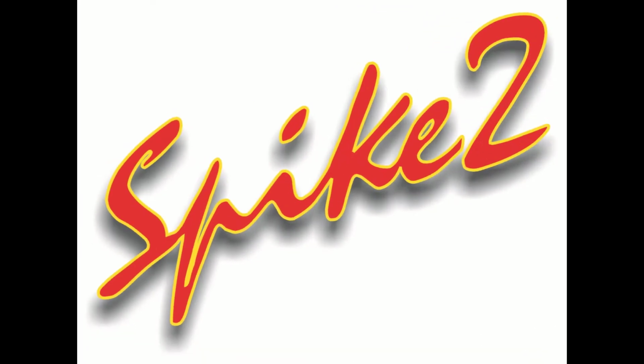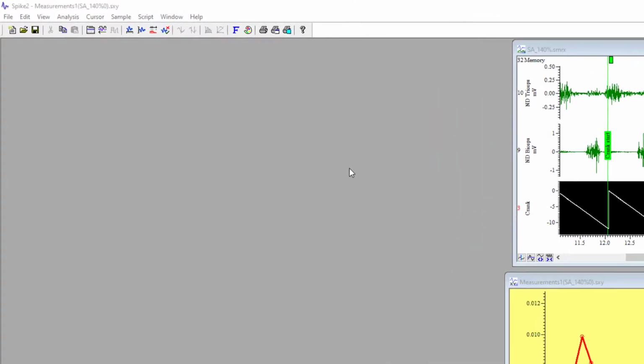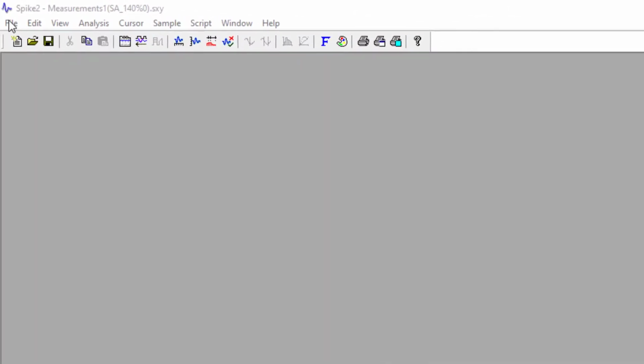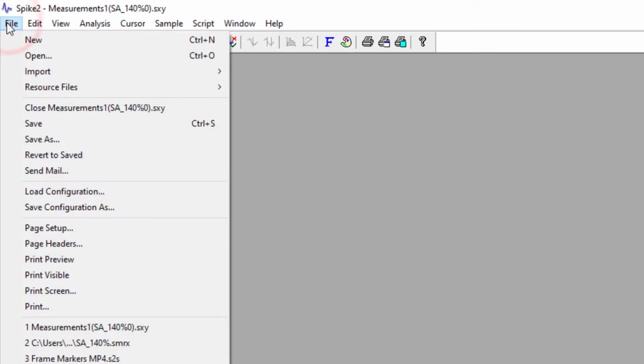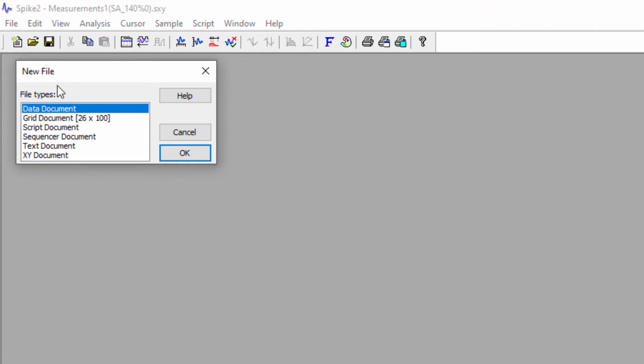This tutorial aims to show some of the basic functionality of the grid view. The grid is a utility to make it relatively easy to generate tabulated data. To open a new grid view, use File, New, Grid Document. Notice the grid has a dimension of 26 columns by 100 rows. To change these, use Size Grid.